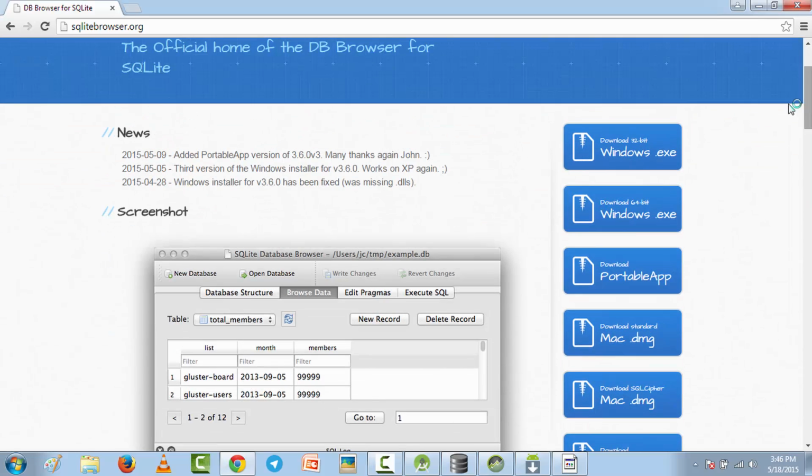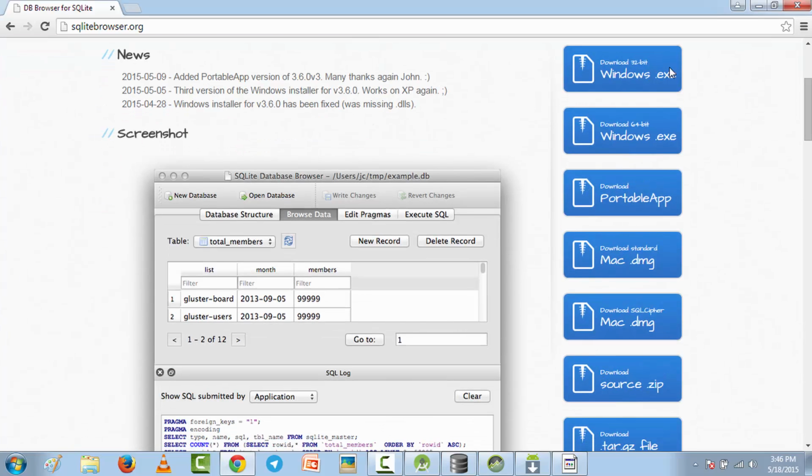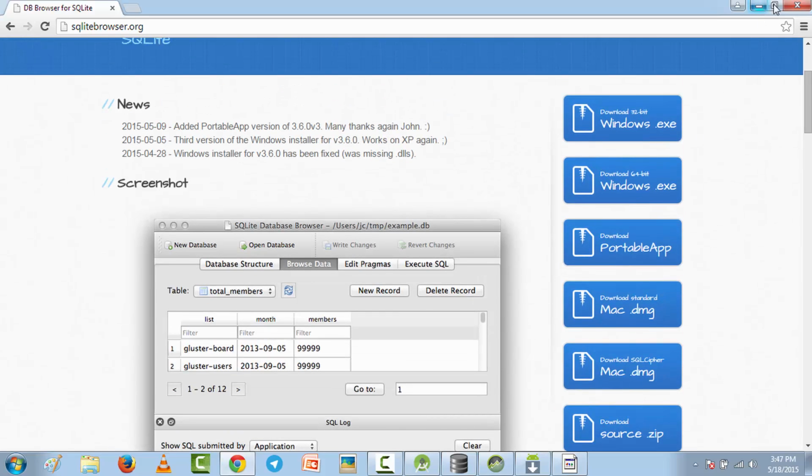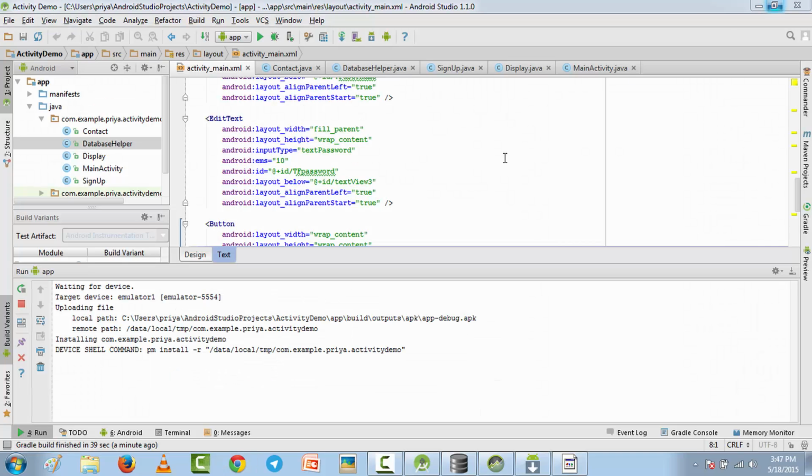Download the one which is suitable for your system. I have Windows 64-bit, so I'll choose this one. If you have 32-bit, then choose this one. If you have Mac, then choose the one that is appropriate for your machine and install it. And just wait for your app to get started.